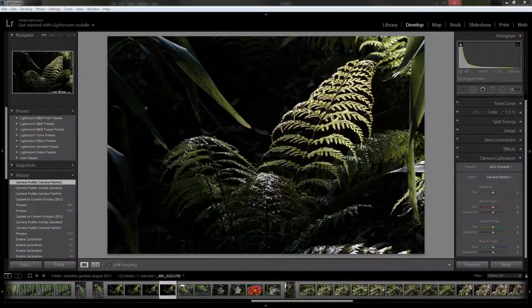My name is Will. Today I'm going to spend 5 minutes talking to you about the last section in the Develop module of Adobe Lightroom 5, the Camera Calibration tab here.